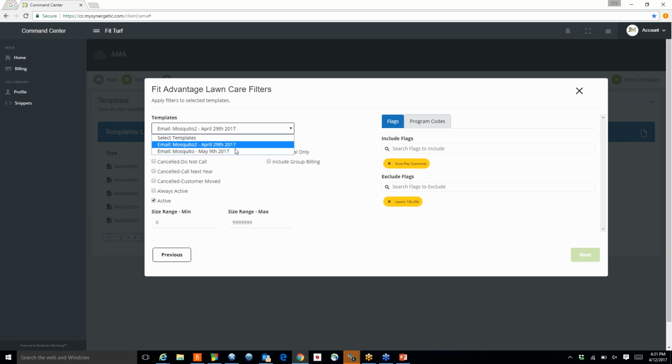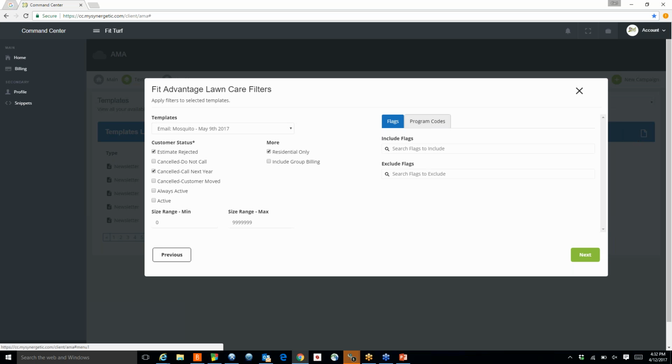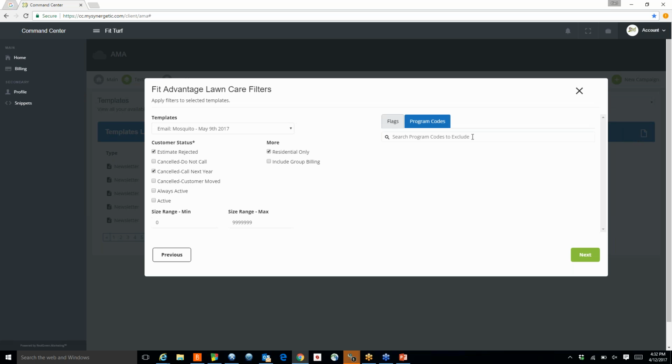So then I would have to go into my second one, my second date, and let's go ahead and send this our estimate rejected and also our cancel call next year. So we can do that. And again, we can add whatever flags we want. We can also exclude programs. So if you had a gold mosquito and a bronze mosquito or a silver mosquito, you would want to exempt the certain ones you would want to exempt. But you do not need to exempt the actual service that you're trying to sell. That's going to be exempt automatically for you.